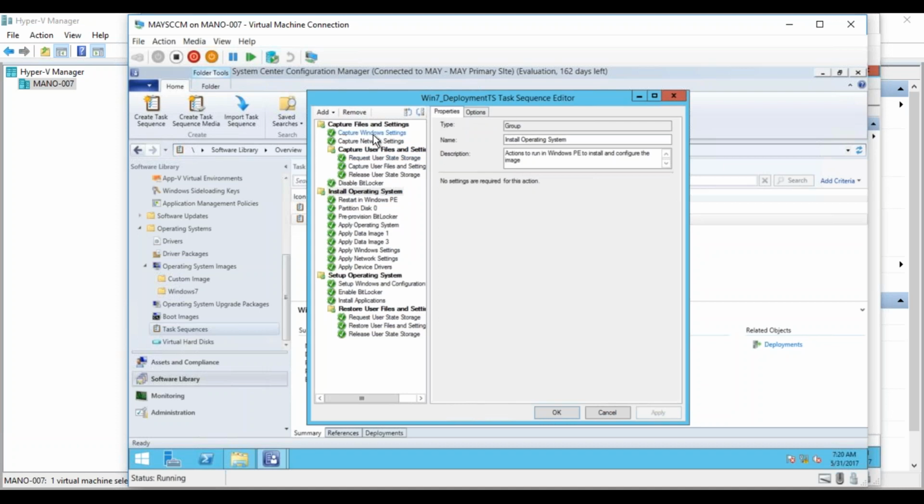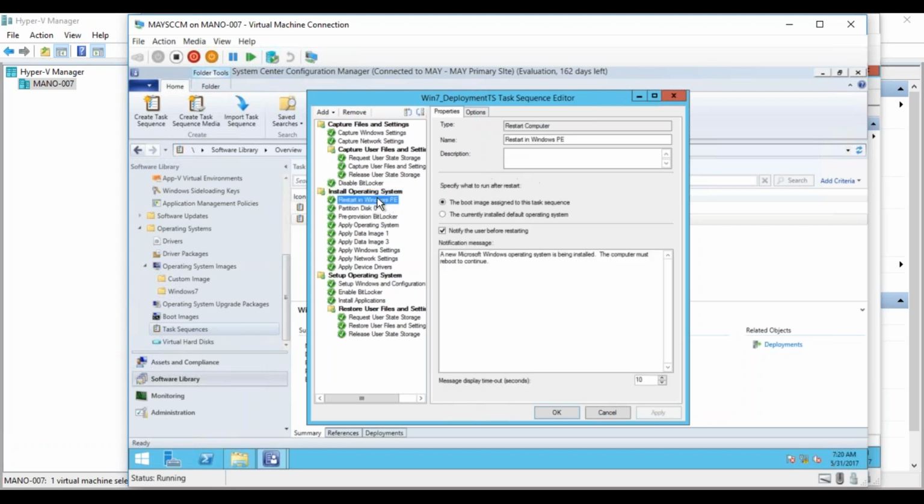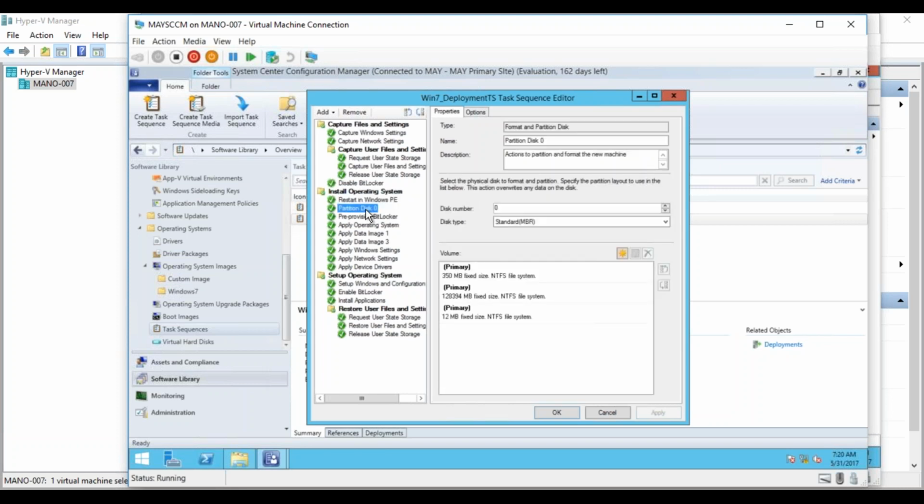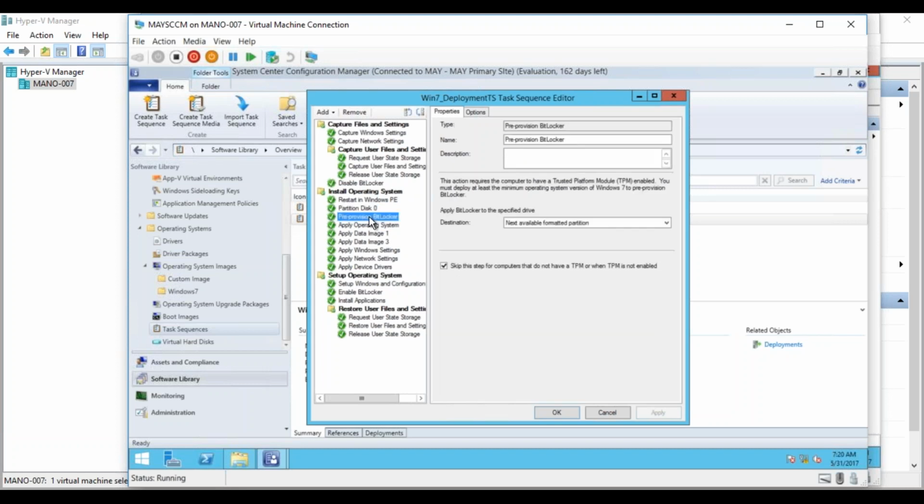So one is the user data capture, then you have the install operating system part. In install operating system, the first thing it is doing is restarting the machine in Windows PE, right? Then the same thing we did in build and capture. It is going to partition your disk, right? And if you have BitLocker enabled, the disk encryption, it is going to pre-provision it.